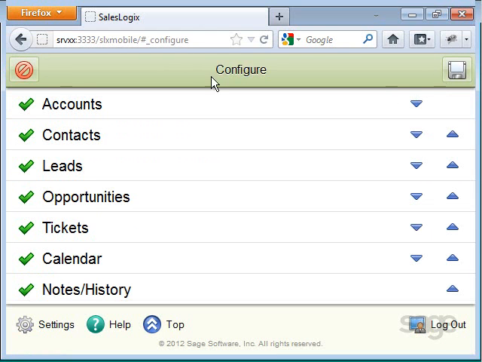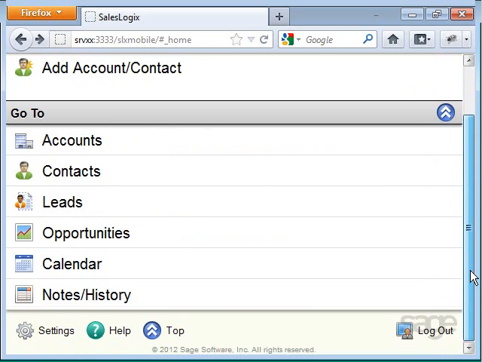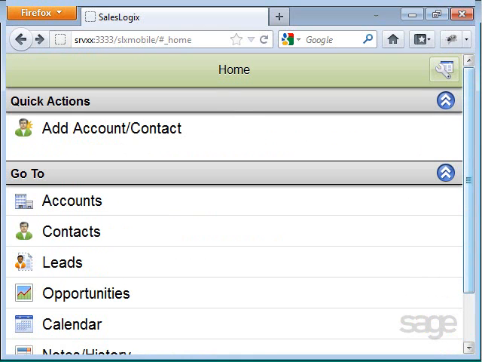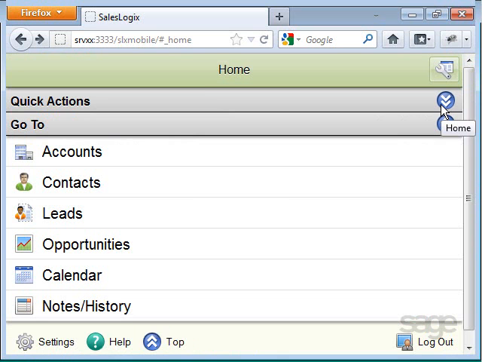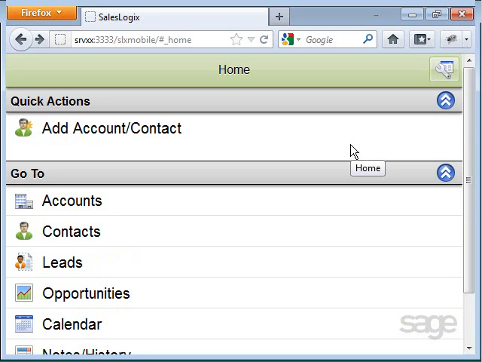You also have this Settings button, and this allows you to configure the order in which the go-to items appear on your home screen. Or you could even choose to hide certain features if you don't use them. And now Tickets is removed from our list. You can also hide and show panels by clicking these blue icons. All of the pages within the mobile website are divided by these panels, and using them helps to reduce the amount of scrolling that you might have to do for a page with a lot of fields.